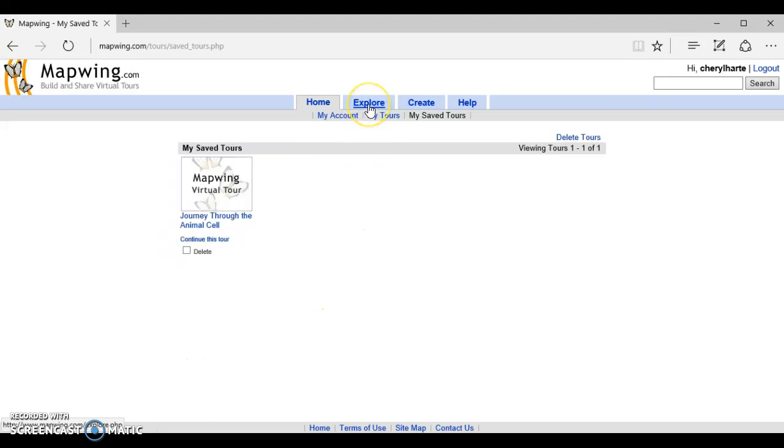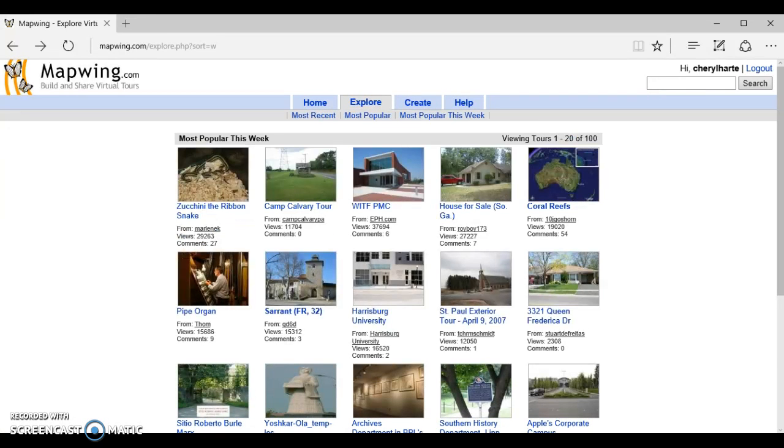By selecting the Explore tab, you can view previously created virtual tours by most recent, the most popular or tours with the most views, and by tours with the most views in that particular week. Let's select a tour to explore further.